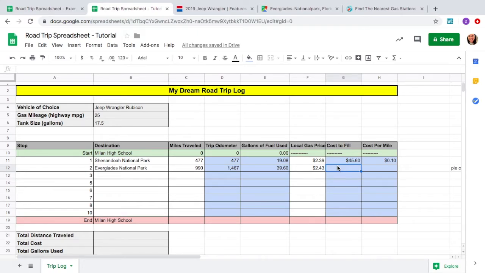Okay, and then my cost to fill up, remember, is going to be my price per gallon multiplied by the number of gallons that I need to put back into my tank, so the same as the number of gallons used. So equals my local gas price multiplied by the number of gallons used. And then my cost per mile is going to be how much it cost me to fill up divided by the miles traveled. So equals G12 divided by C12. Okay. 10 cents a mile again.